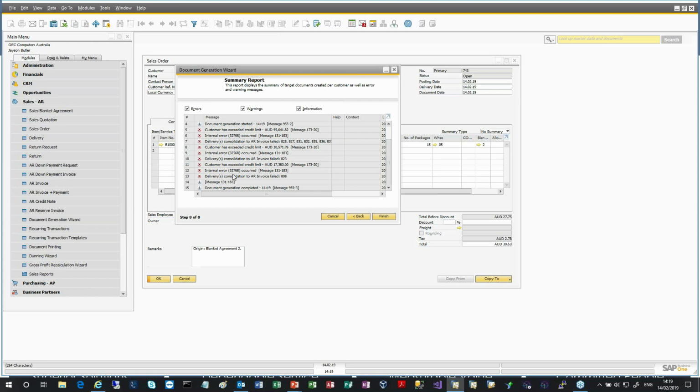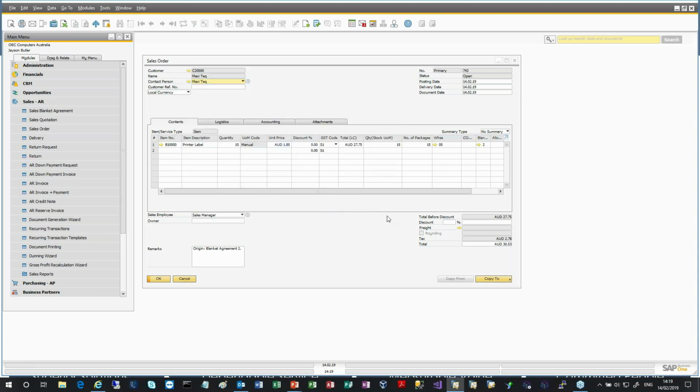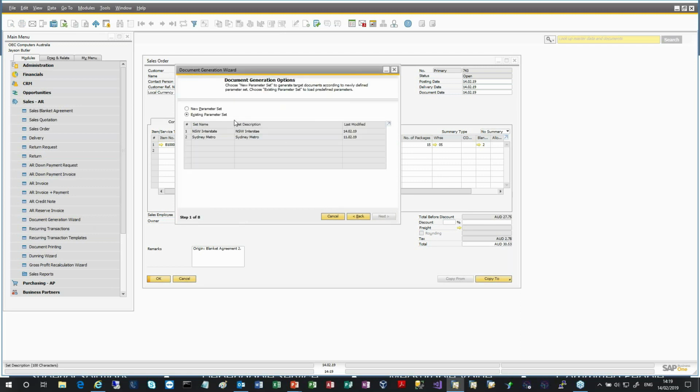And it has generated something at the end. A few of them had errors, and I see quite a few of these are customers that have not paid us and have exceeded their credit limits. So if I go back to the Document Generation Wizard, you see it saved my parameter set, and I can use those parameters on an ongoing basis.